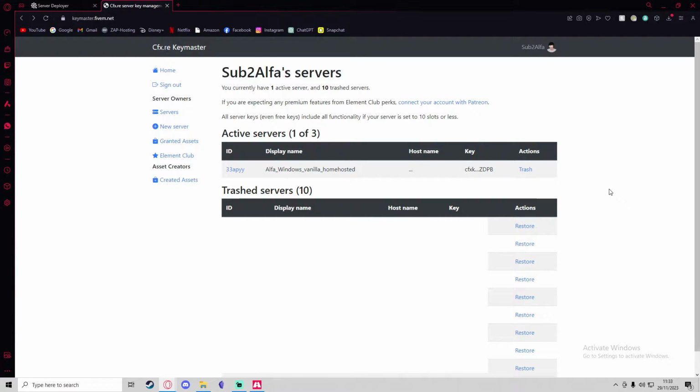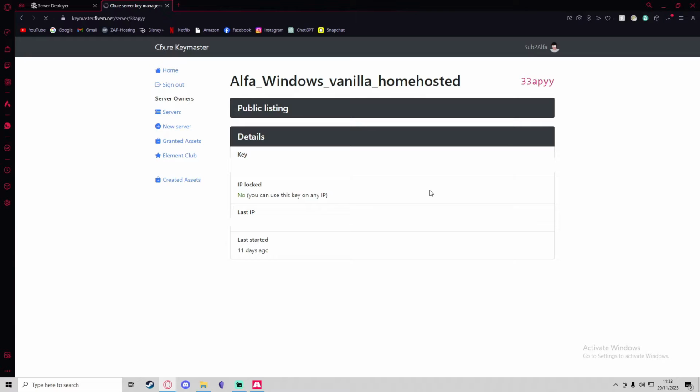So here you can see I've got a bunch of previous servers which I've just trashed because they are no longer used. But what I have here is an active server which is vanilla home hosted. So I can use this same auth key because it's going to have the same IP as my computer from a previous time I created one of these tutorials. So if I just click on the ID, that will then show me the information about it. So you've got IP and also the key. So I'm going to copy the key.